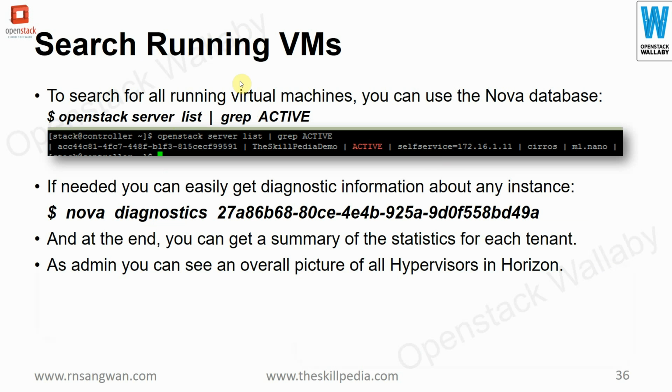To search all running virtual machines, you can use the Nova database. openstack server list | grep ACTIVE will show the active instances. If needed, you can easily get diagnostic information about any instance. That is nova diagnostics with the instance ID. At the end, you can get the summary of statistics for each tenant.